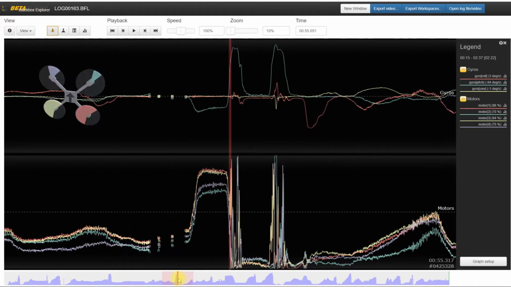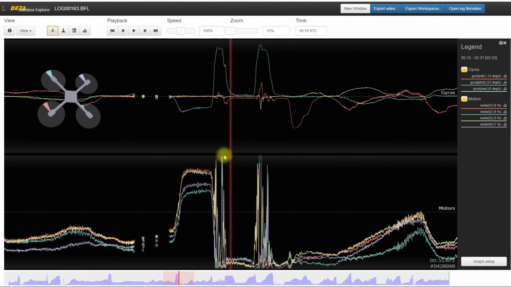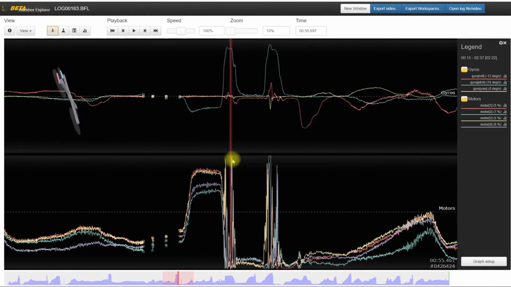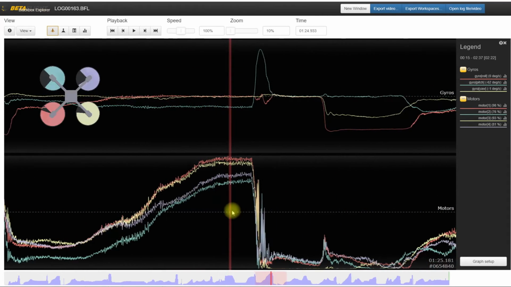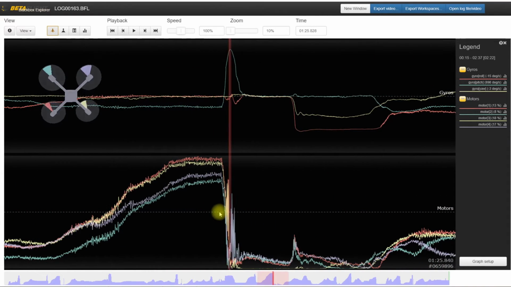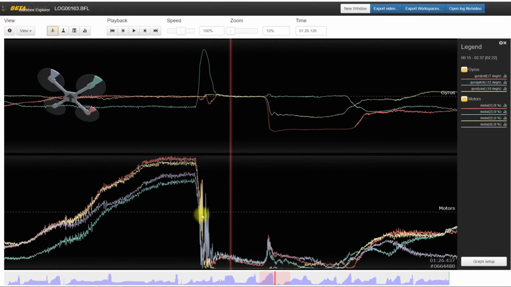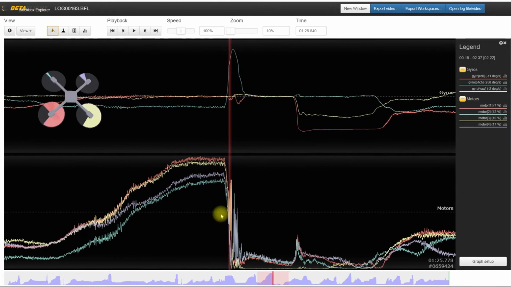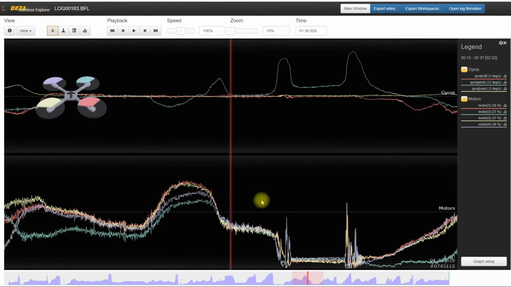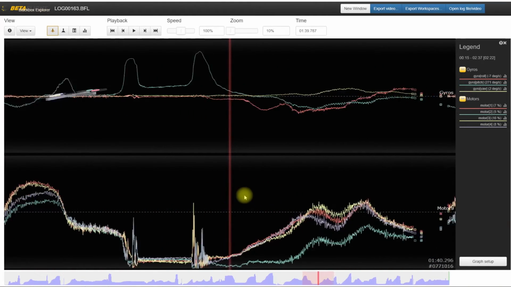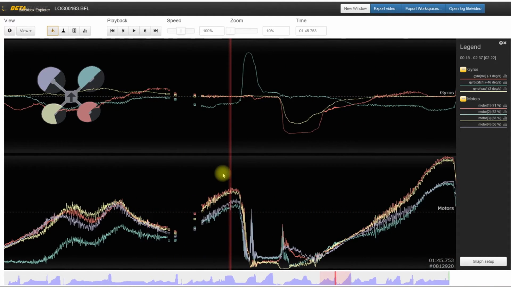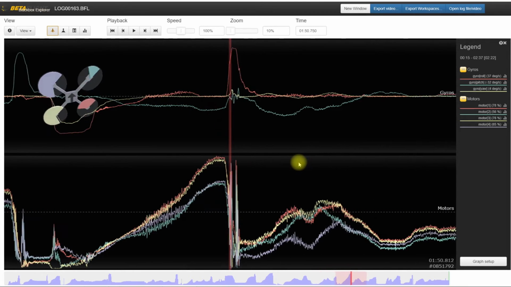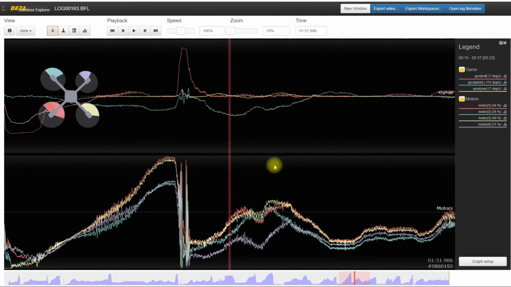Let's find something else. Here after, what was it? Oh, that was fast. Also here motors went into oscillation, or here, or here, or here. More or less every time there is a need to do a very hard maneuver, the gyros are fine, but the motors go crazy. What does it mean? This means that it's probably too tightly tuned. The PIDs are too high, at least P is too high, and it's just not flying very efficiently.